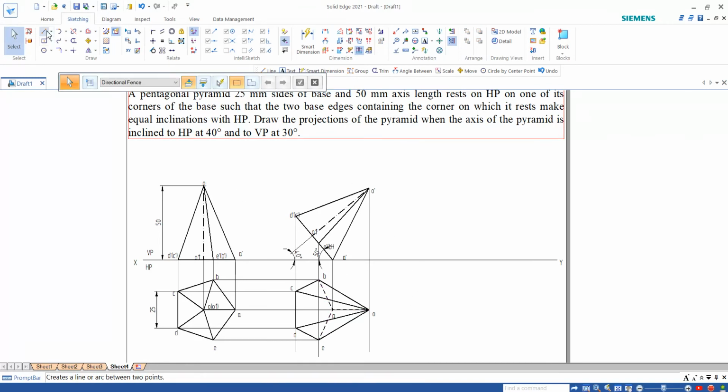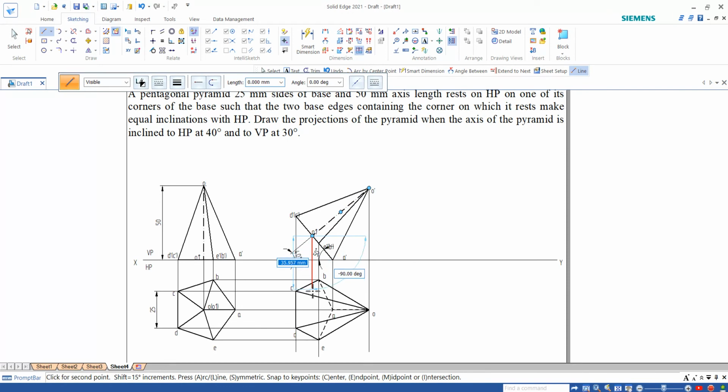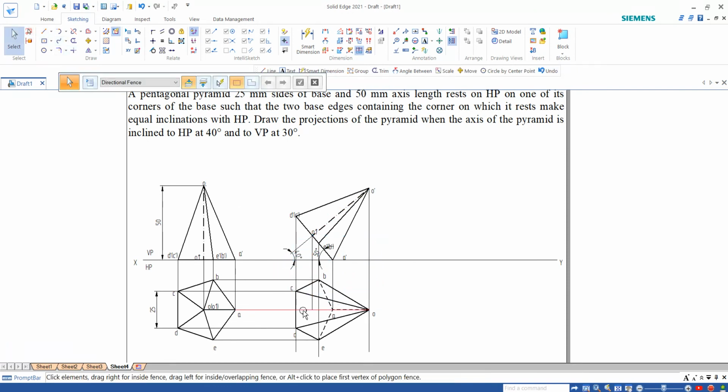Now what is left out is the axis. So I'll go for the axis point, I want to select it, and this line I'm going to trim off. I'm going to join from end to end, and I'm going to make this the axis line.